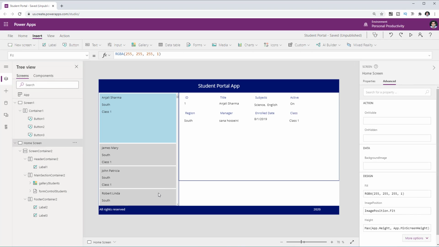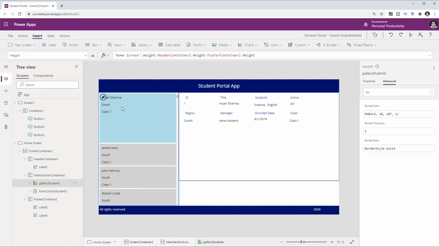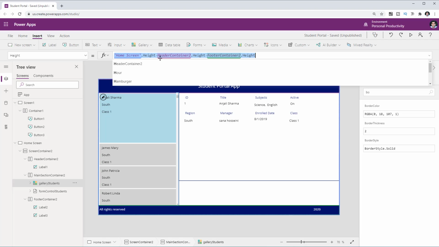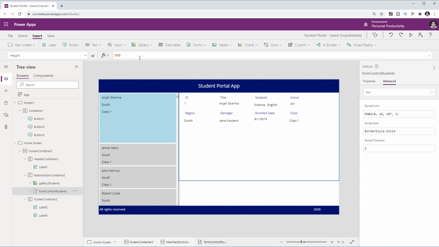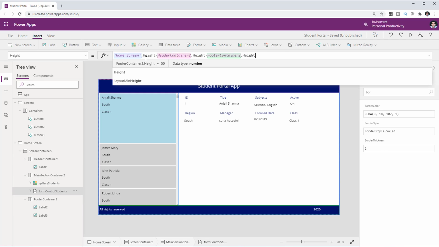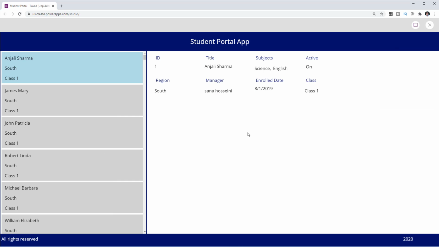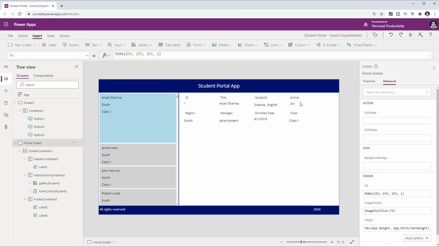Now I would like to do the same thing for the form control. So I can go to the gallery height, copy this, go to the form control, and define the height right here. And now if I preview the app, you will observe, based on the border that I defined, it's taking the full height of the screen, and it's flexible. As the screen height changes, it will automatically be responsive.